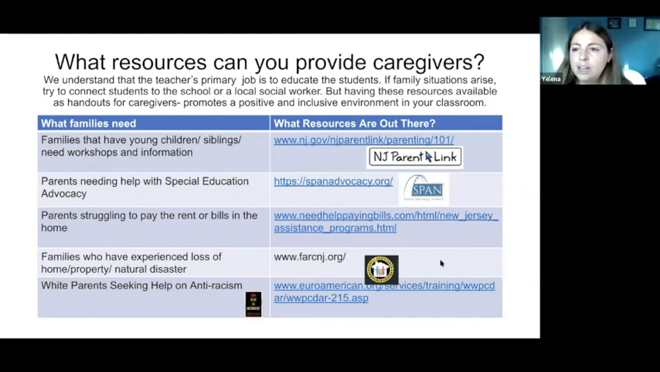So this is something that I just put together as an example. What resources can you provide for caregivers based on what I've heard parents in my New Jersey town ask about? Again, this is just an example, and you could definitely apply it to whatever is relevant for your population and your community where you're teaching.